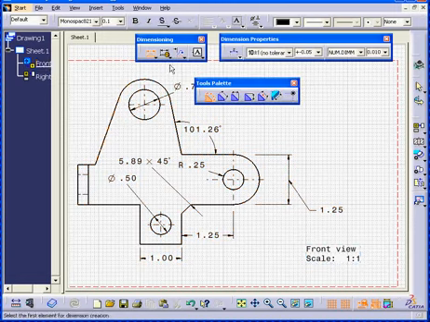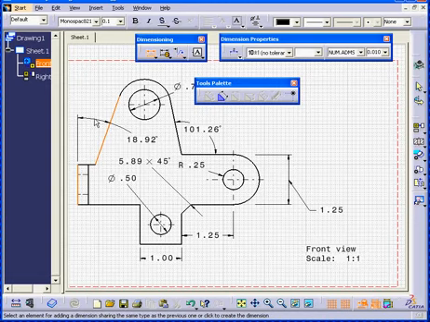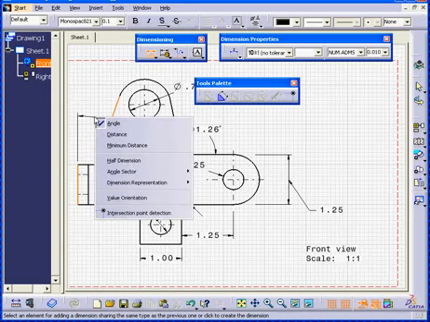Select Dimensions. What you're going to do is create dimensions between this line and this line. First, I select this dimension, and then this one here. But watch what happens. CATIA creates an angle dimension. So, what we do here is right-click, and we have two more choices.